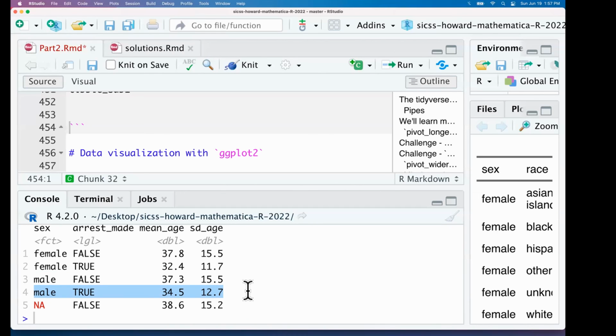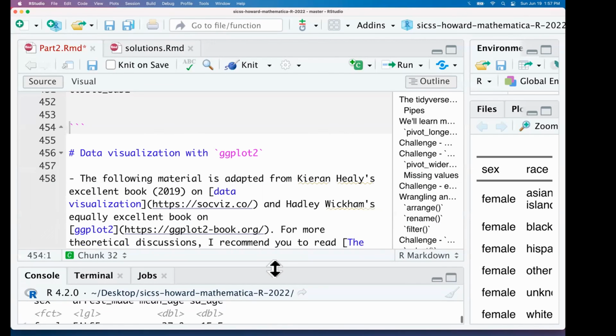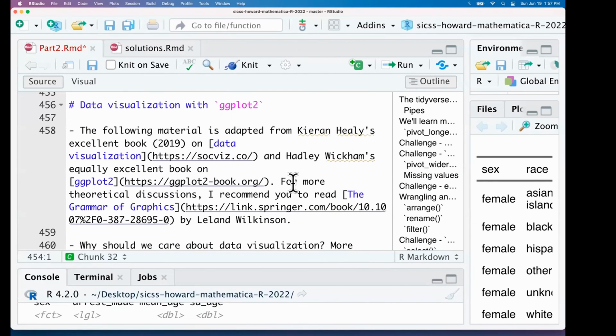Okay, good. You guys, this is so much fun. I wish we had another 3 hours, but I do realize it's the end of the day for a lot of you. So let's just touch on Ggplot real quick.